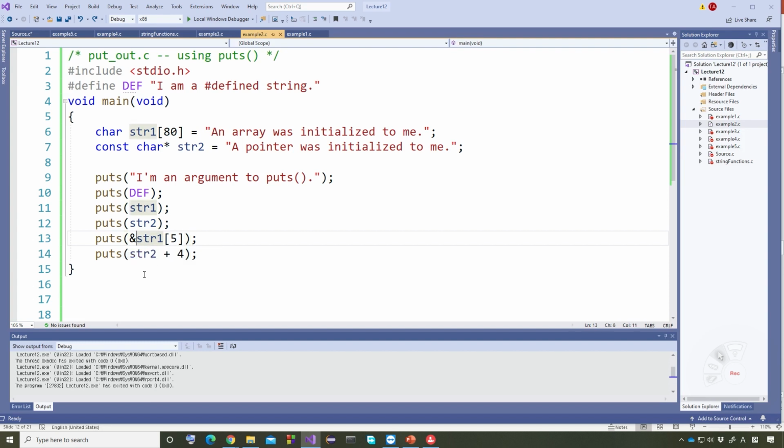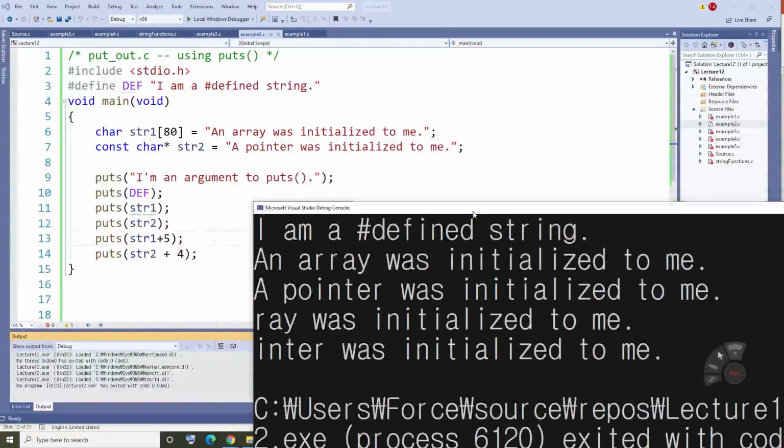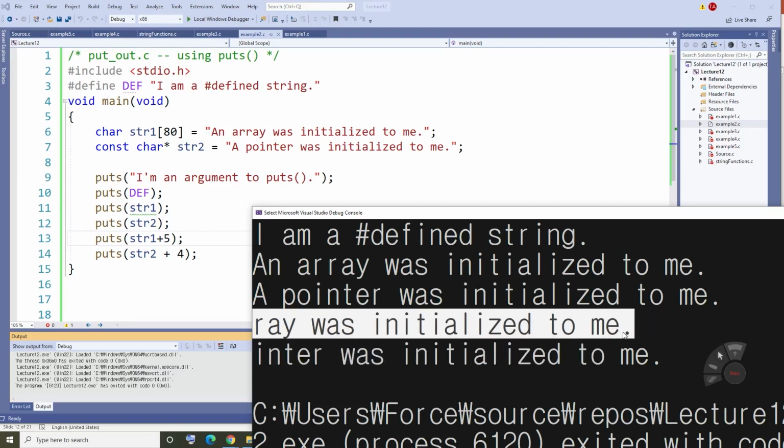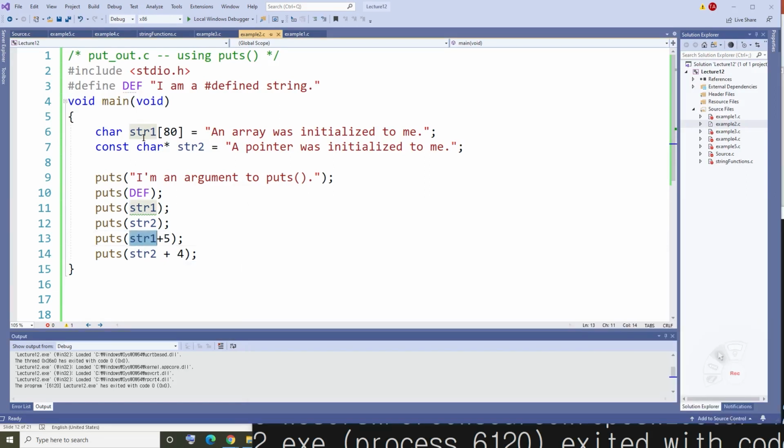How about if you say it like this, string 1 plus 5. Is it the same result? Let's see this one together. Yeah, same result. You can do this one. So you say "Ray was initialized to me". Okay, so this is possible. You can use this way, because the name of the array is the address of the first character in the array. So plus 5 means starting from this character and then start printing. The same thing works for the pointer array. You can do that. So this one is working fine.